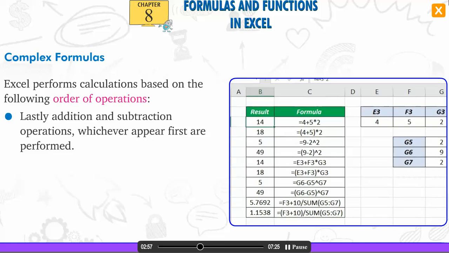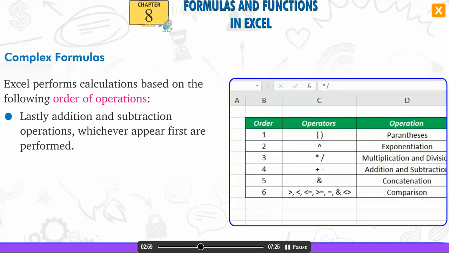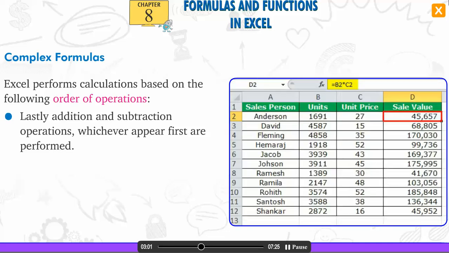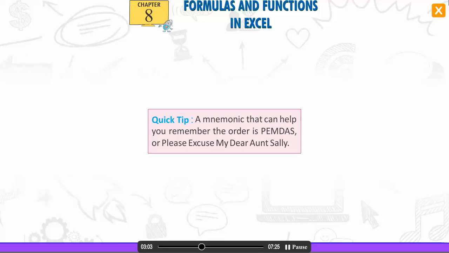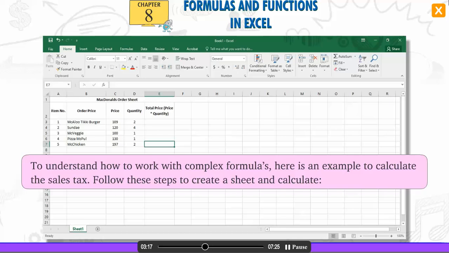Lastly, addition and subtraction operations, whichever appear first, are performed. Quick tip: a mnemonic that can help you remember the order is PEMDAS, P-E-M-D-A-S, or Please Excuse My Dear Aunt Sally. To understand how to work with complex formulas, here is an example to calculate the sales tax.